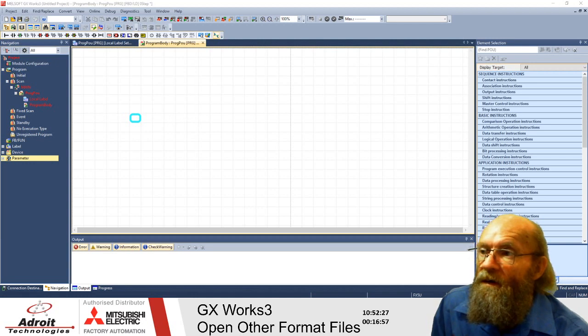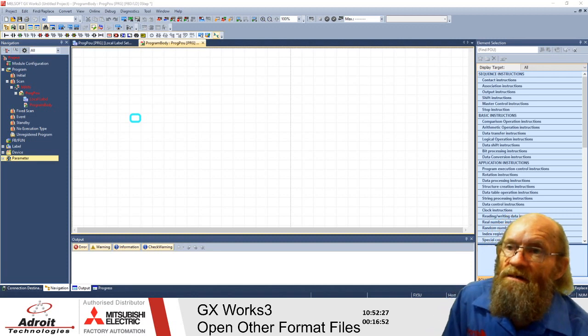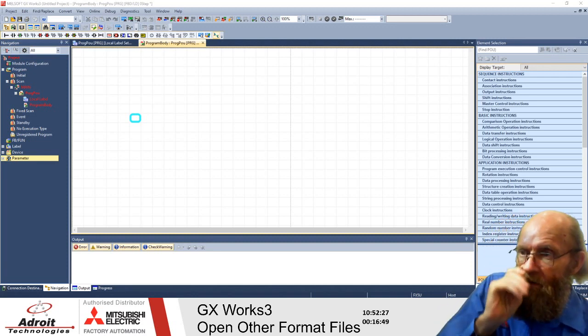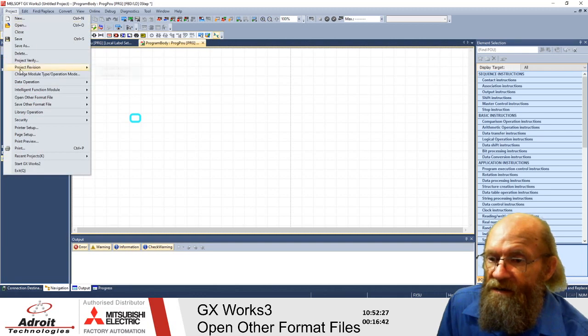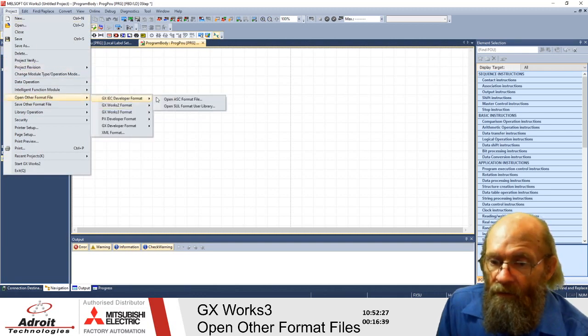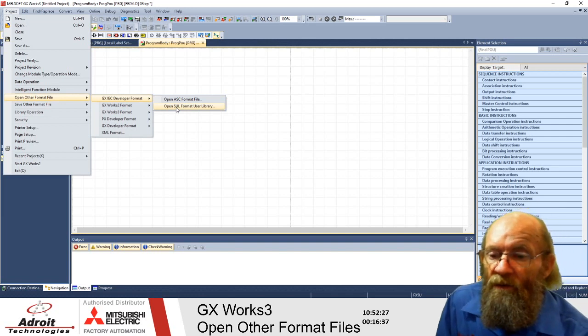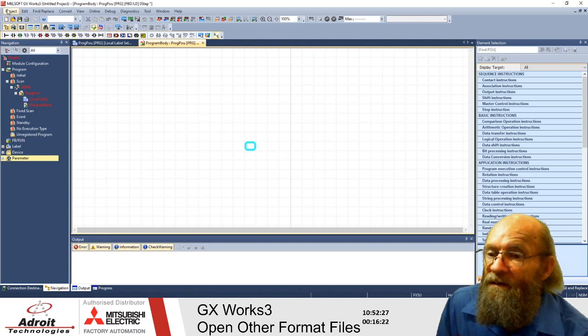What GX Works IEC developer does is it will save your file into two different formats. It will either be in SUL format, or it will be in ASC format. SUL will be your libraries, and ASC will be the actual program. So let me import that then.